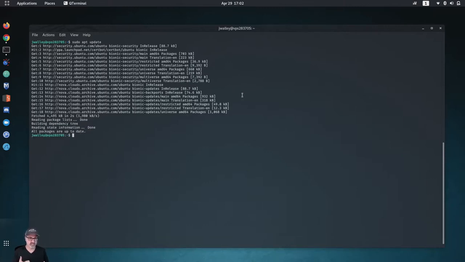If we're not up to date, one of the things that you'll want to do is an update and an upgrade. Now we're not installing any packages today, we're just doing configuration changes, but it's good to know that every time we touch our box, we should be updating before we make any real changes.